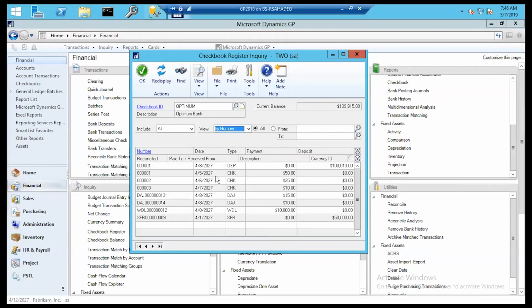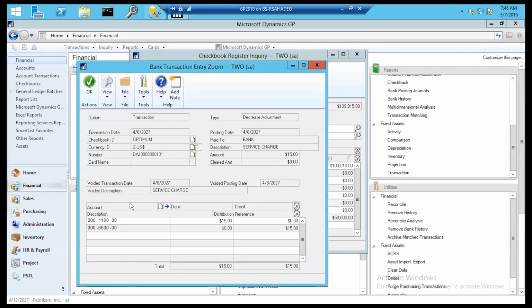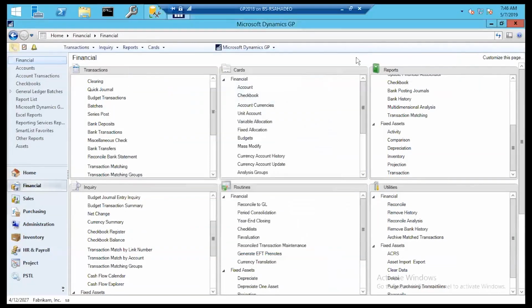If I wanted to look up a transaction, so for instance, someone wanted to know what is this $15 void about, we use the drill down feature. So I click on the number underline, and I can say if I want to see the original entry or the voided entry. So let's say I want to see the voided entry, and we just go straight back to the transaction. So that is on our subledger.